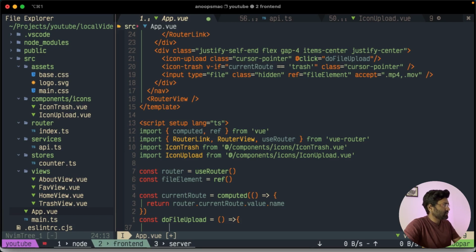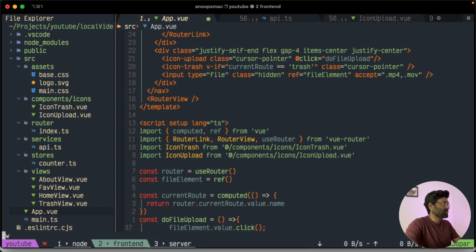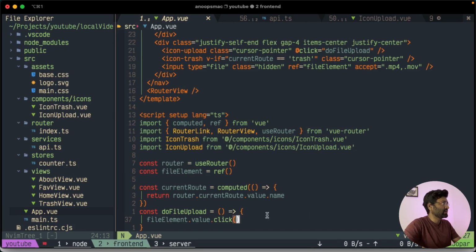So here is where this file element comes into play. So we can access that file element here, and then in the value we get the whole HTML element, and we can trigger any JavaScript functionality from there. So this will trigger a click on this input type. So this will not be shown, but it will react to the click. So let's see if that works.